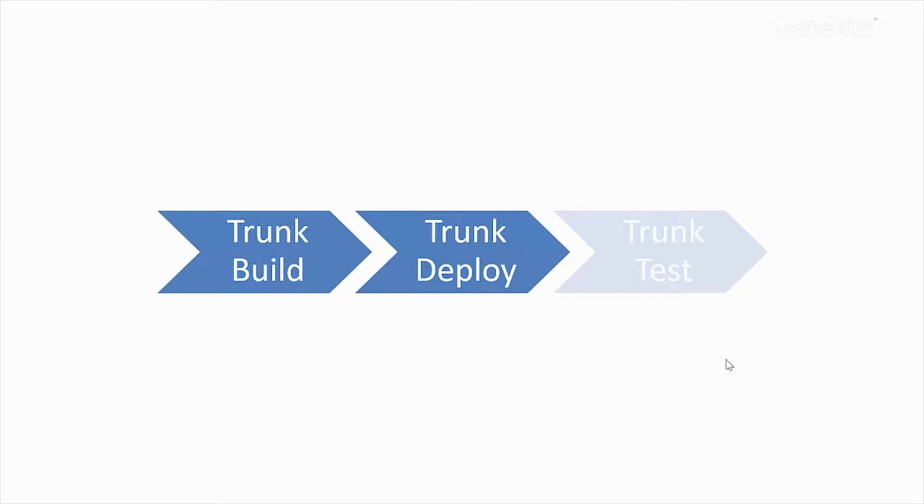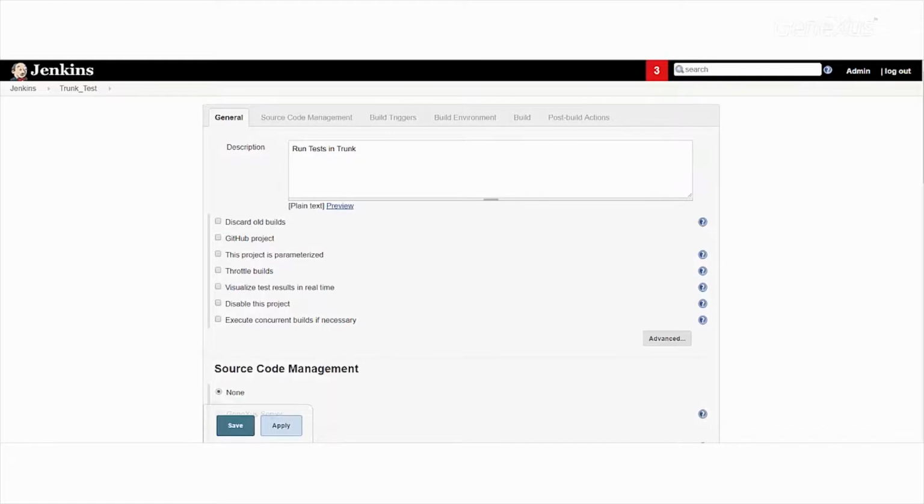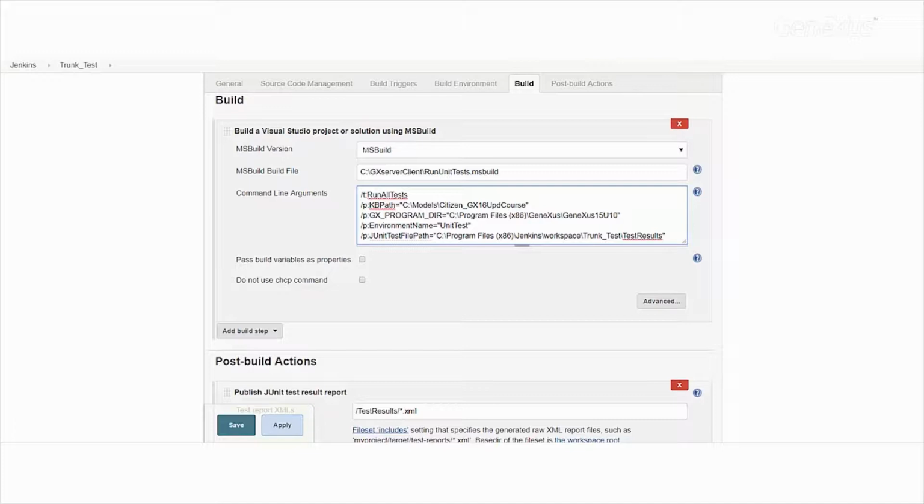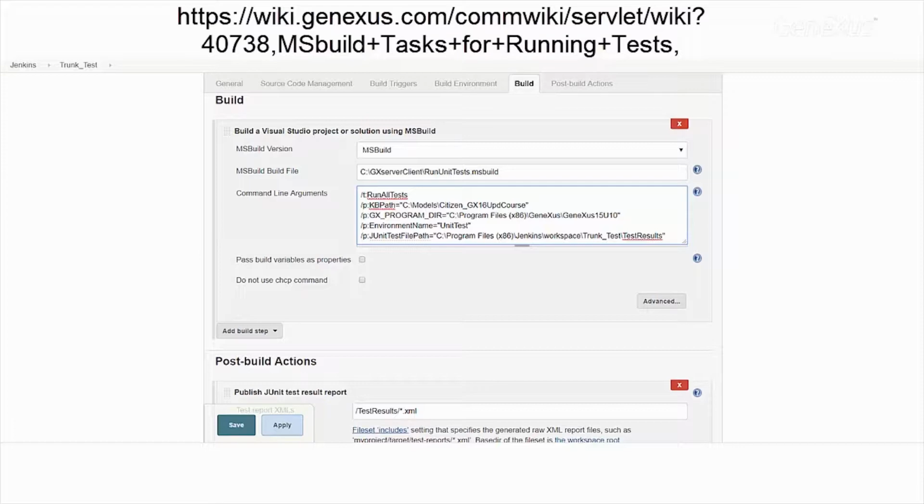If we have defined some unitary tests, we can define the third task in the pipeline that carries out these unitary tests. For this, we create a third Jenkins project that we are going to call trunk test, and the description is run test in trunk. And now in the build option, we are going to select the option build a project or solution using MS build, because we have to do the test through an MS build. We have to execute all of the tests, but we are not going to enter into details about the configuration since we have all the documentation in the wiki.